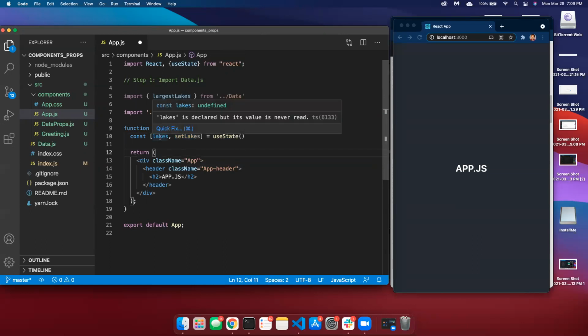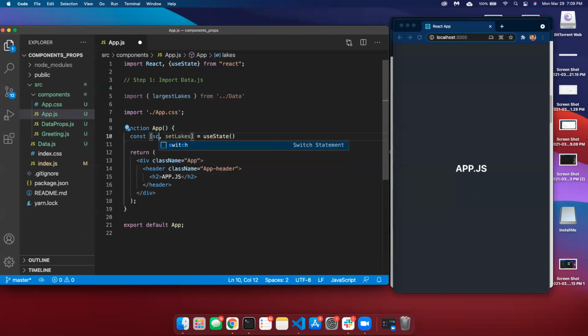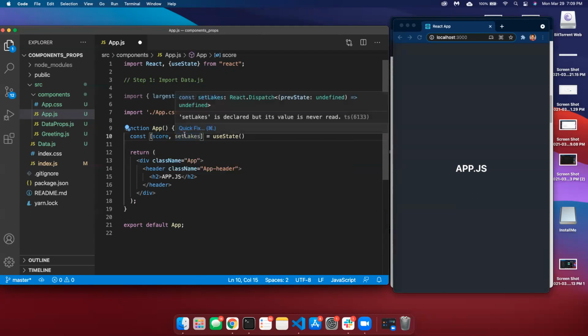Whatever the state is, this is the current state, the convention is to make it capital and then say setLakes. So, okay. And then if it's something like a score here, you say setScore here.